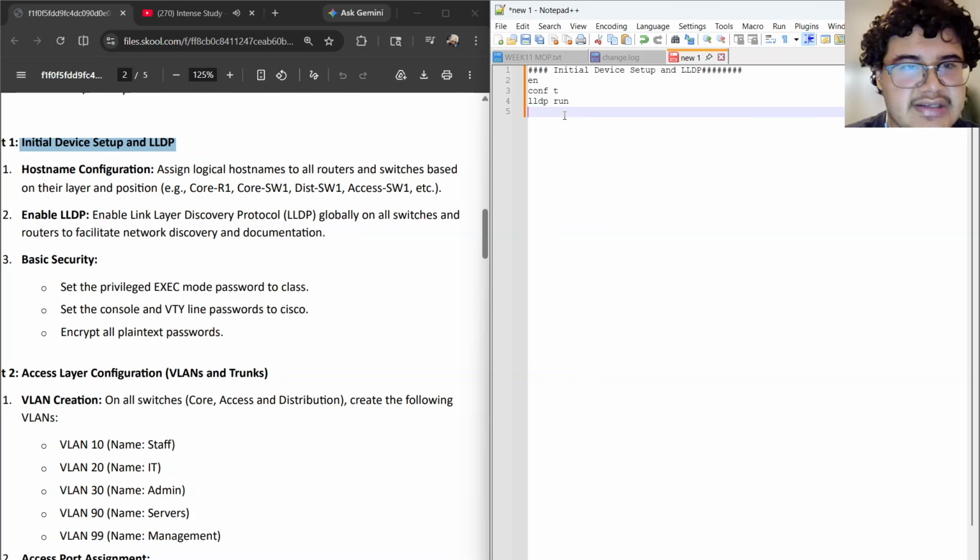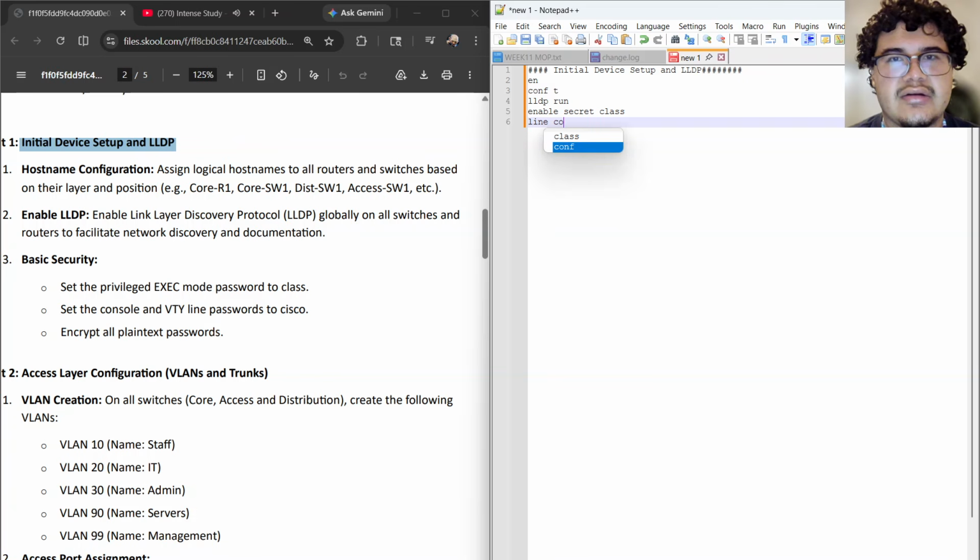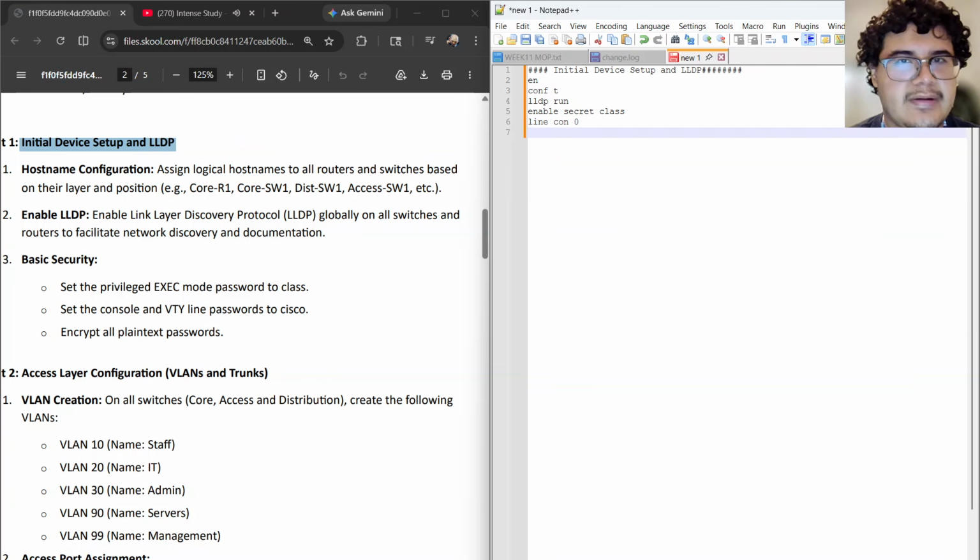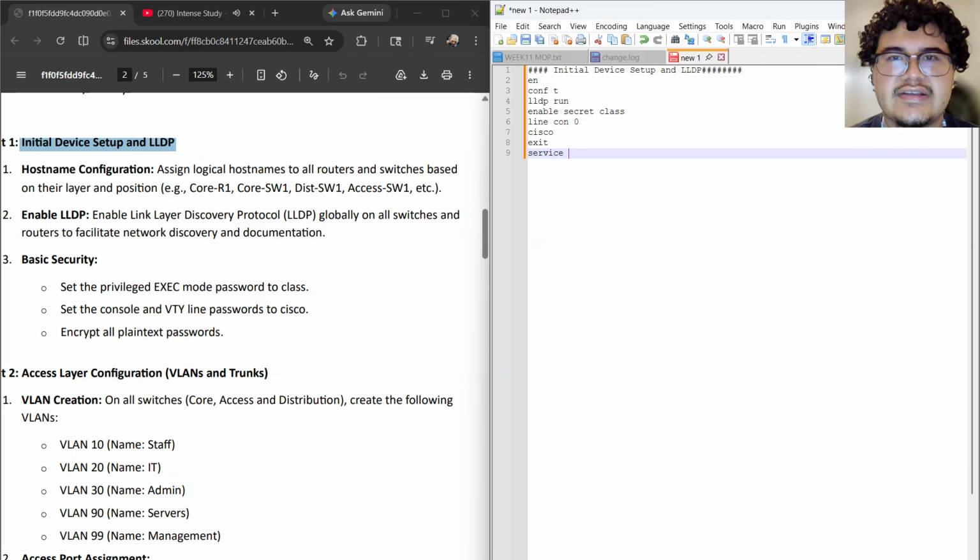And then basic security. So enable privilege exit. We'll do secret. Console password, line con 0. Do Cisco, exit, and then service.